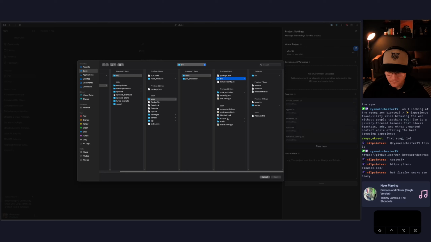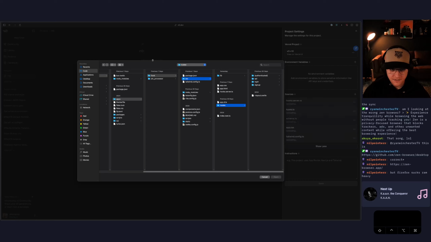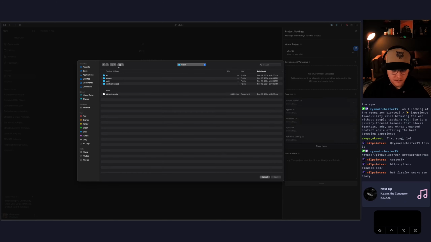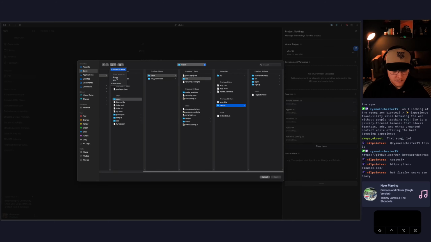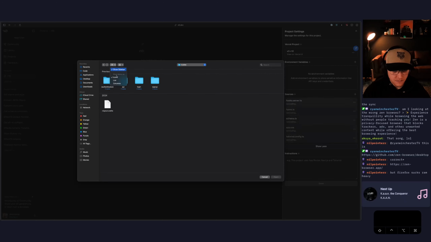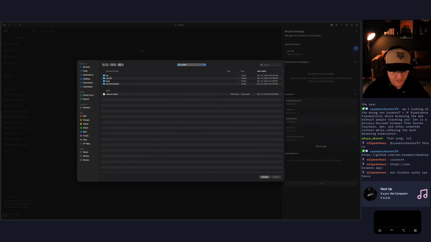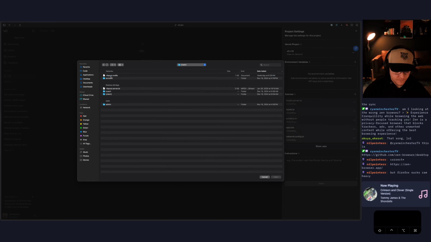I love this song. The back half of this song is so good. I can't even move this window. I hate Finder. This is the worst experience of all time. I probably could have just dropped a zip in here and it would have been much better, huh?